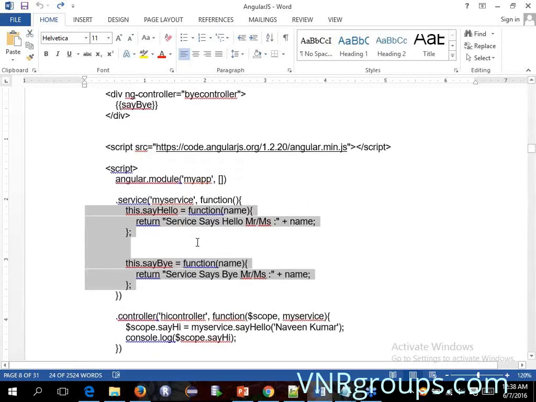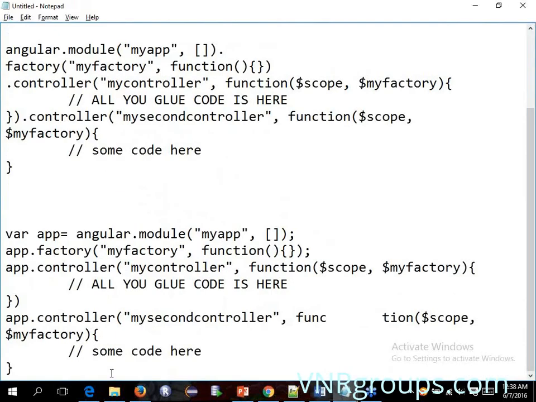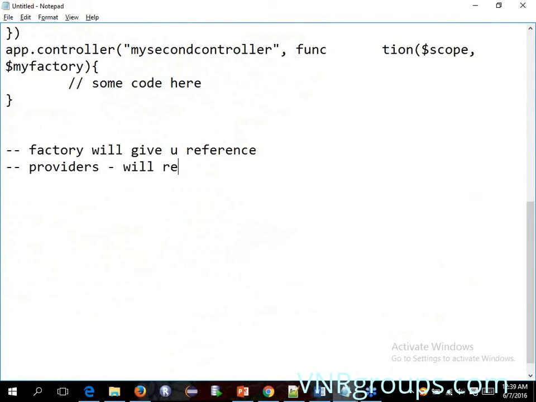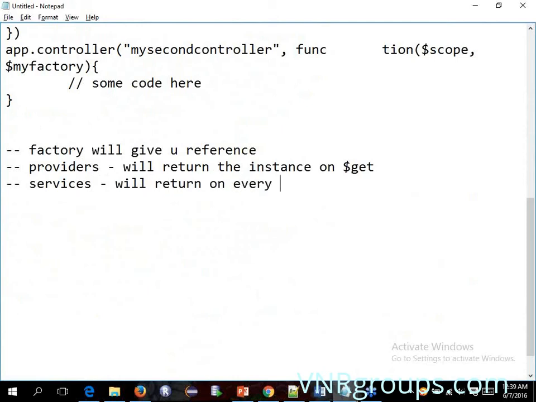Okay, let me just try writing it here. The factory will give you a reference. Is it right? That's what we know. The next is providers, which will return the instance on $get. They have a common setter, okay? Every time you invoke a setter, you will have an exclusive setter for yourself. You can use it only for you.